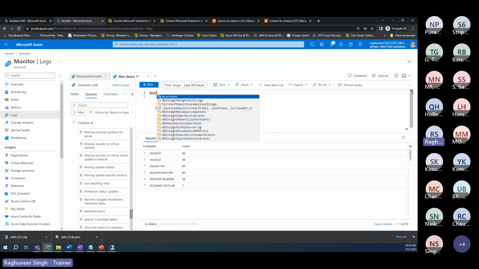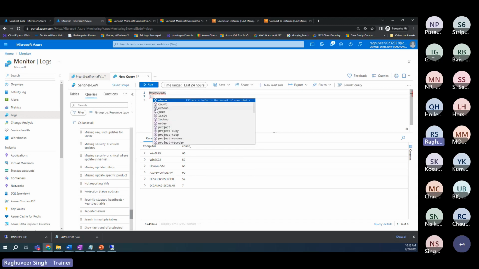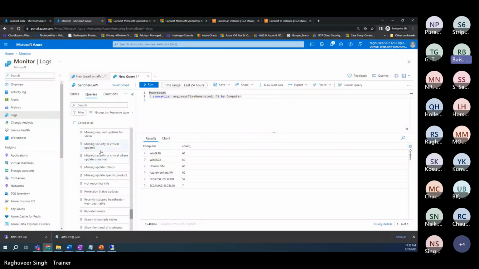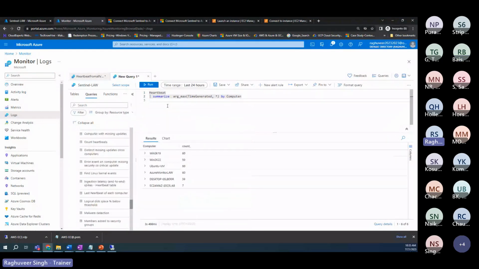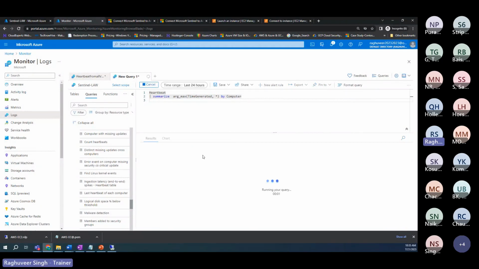You will need to type max time generated colon start for all the computers. Actually, it is under Azure Monitor. That's okay. I've just typed it. I would say it is not that difficult to remember. So this is the query. This query basically gives you the last heartbeat of each computer. So you just run this query and it will give you the last heartbeat from each computer.